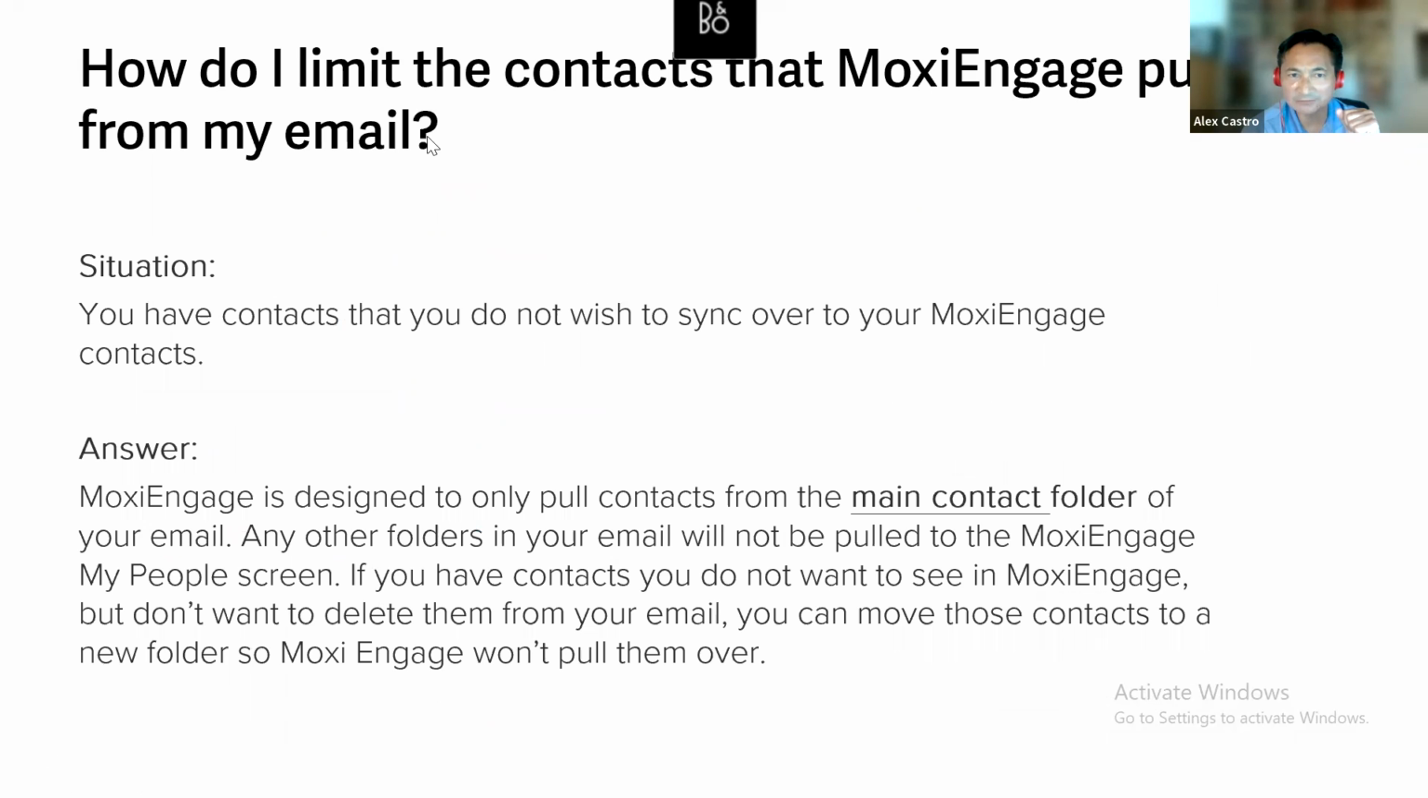Very important to note, how do I limit the contacts that MoxiEngage pulls from my email? Because Alex, I have a bunch of contacts in my Gmail account, like Home Depot, the Starbucks number, the dentist. I don't want to pull them into MoxiEngage. But guess what? If you don't learn about this, everything gets moved over or migrated or copied over into MoxiEngage.